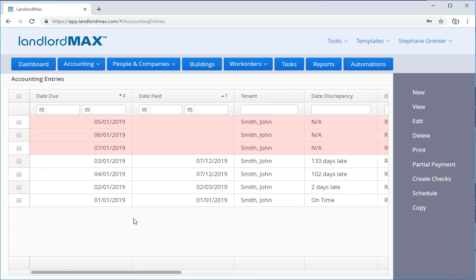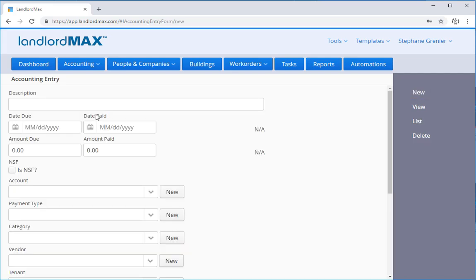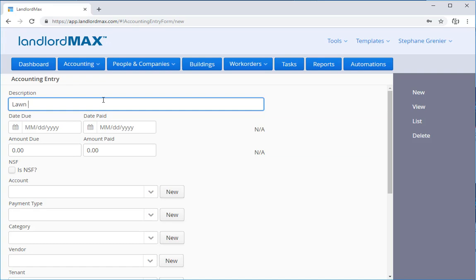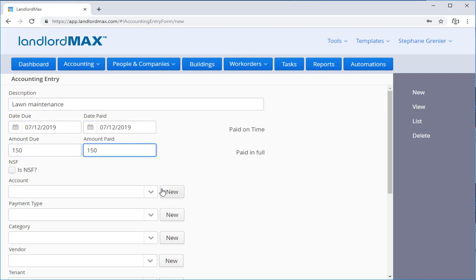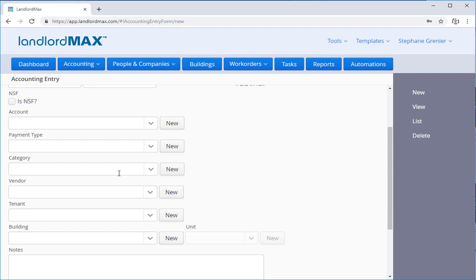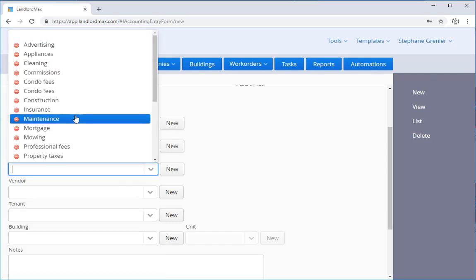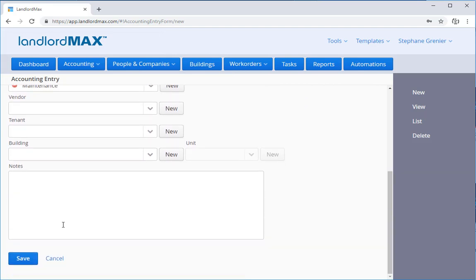Now, a couple other quick little tips before I end the video. Let's say I've created a one-time entry, and I've created something called lawn maintenance, and we'll say it was done today. Why not? And we'll say the lawn maintenance cost me $150. I'm going to leave all of this empty just to make it quick. So I'm going to save this. I'm not assigning a building or anything. Normally you would do that, but I can do save.